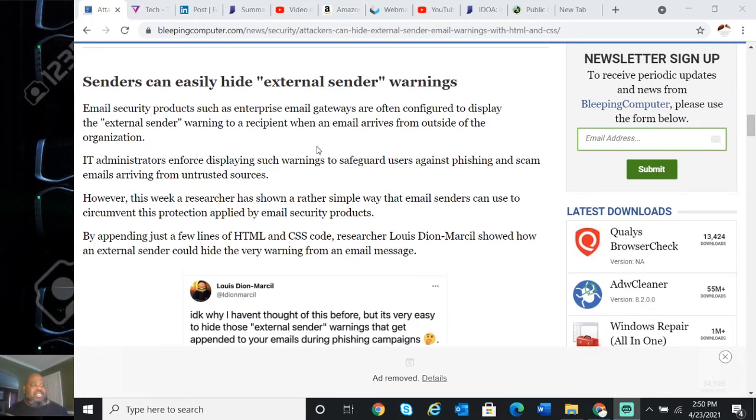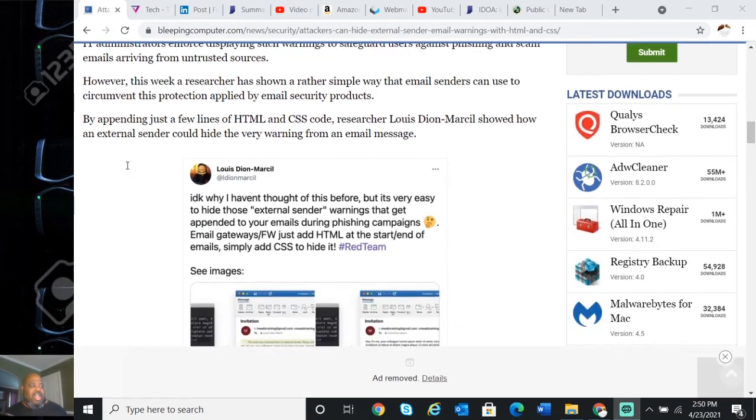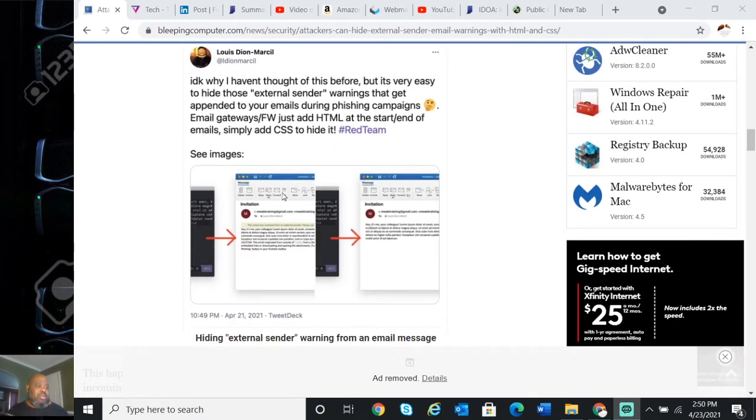Email security products such as enterprise email gateways are often configured to display the external sender warning to a recipient when an email arrives from outside the organization. IT administrators enforce displaying such warnings to safeguard users against phishing and scam emails arriving from untrusted sources. However, this week a researcher has shown a rather simple way an email sender can circumvent this protection applied by the email security product. By appending a few lines of HTML and CSS code, Richard Lewis showed how an external sender could hide the very warning from an individual email.